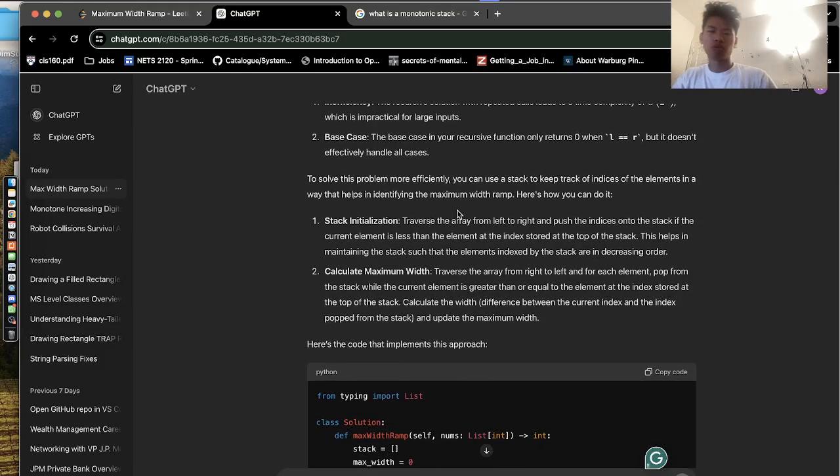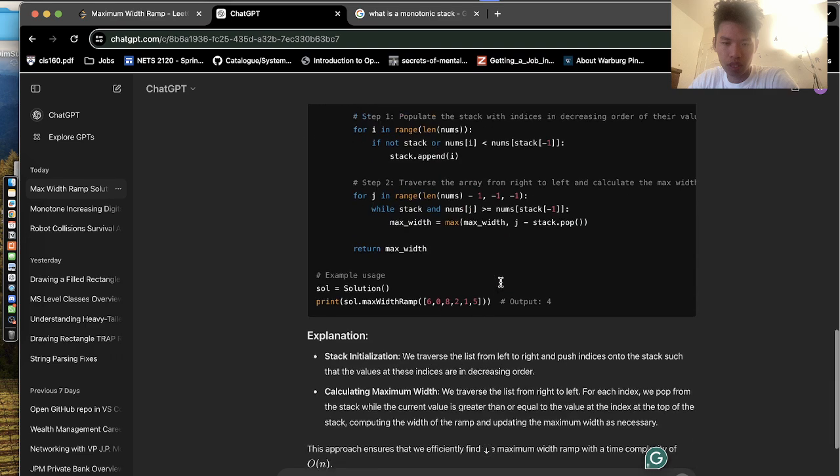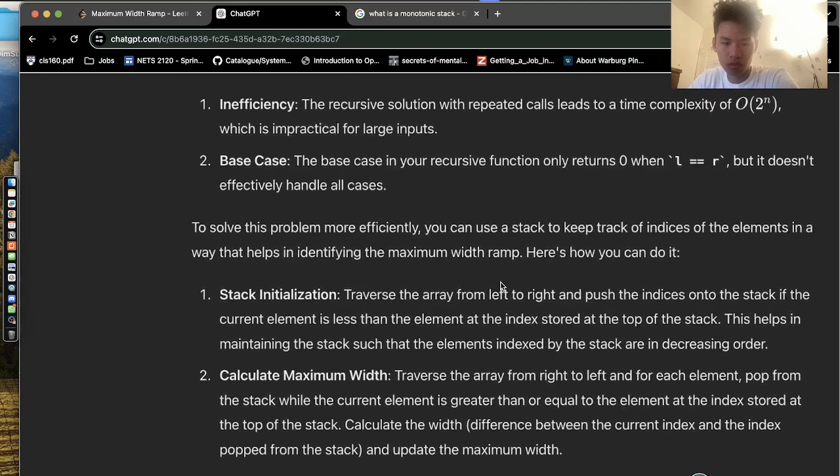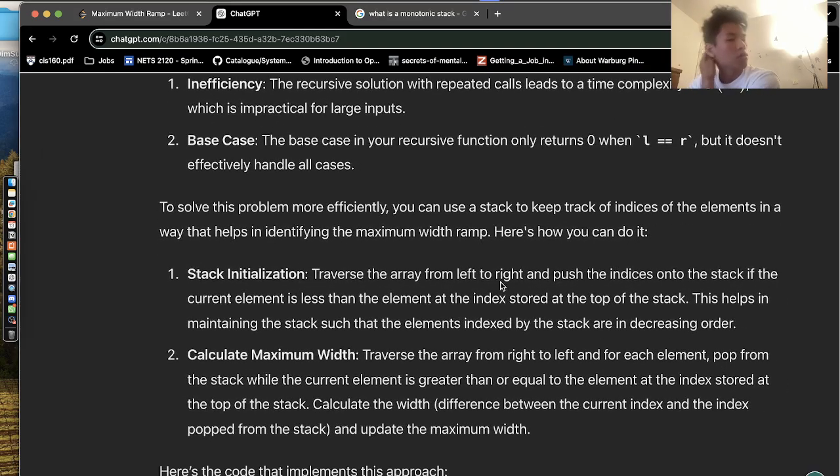To solve this problem more efficiently, you can use a stack to keep track of indices of the elements in a way that helps in identifying the maximum width range. Here's how you can do it. Stack initialization. Traverse the array from left to right and push the indices onto the stack if the current element is less than the element at the index stored at the top of the stack.